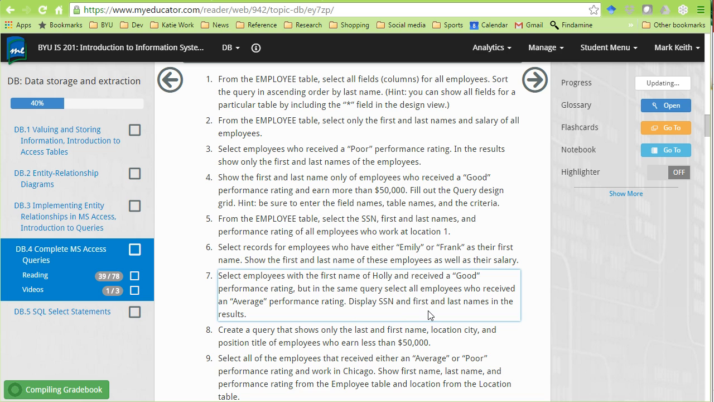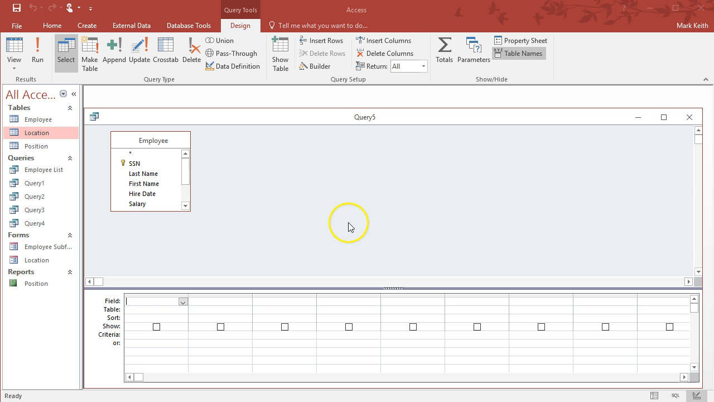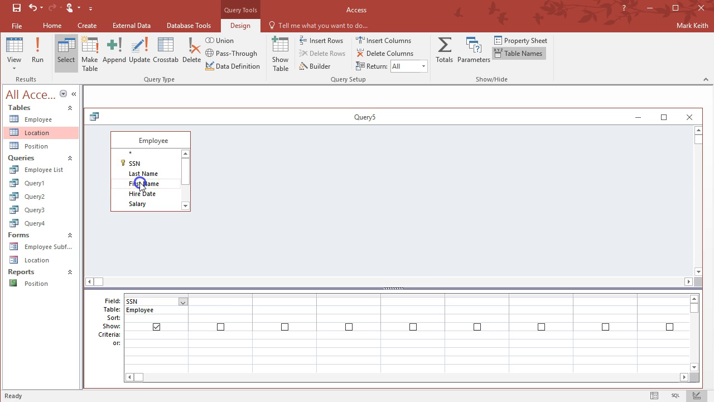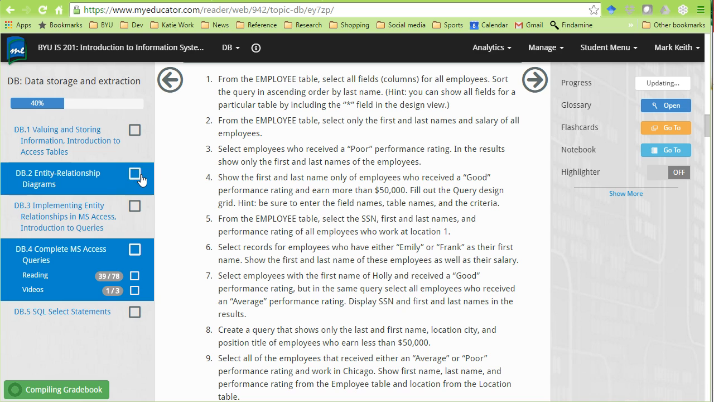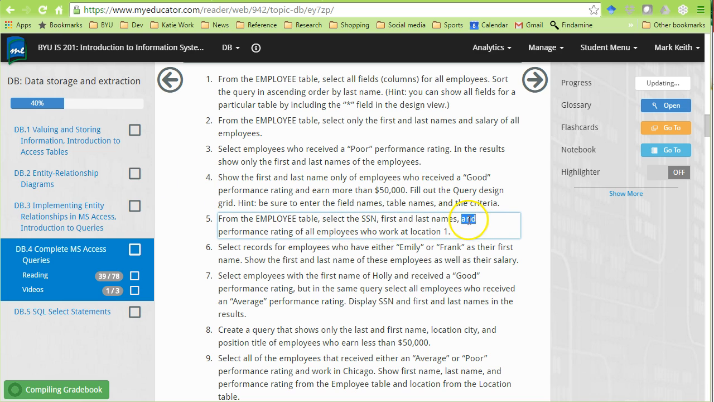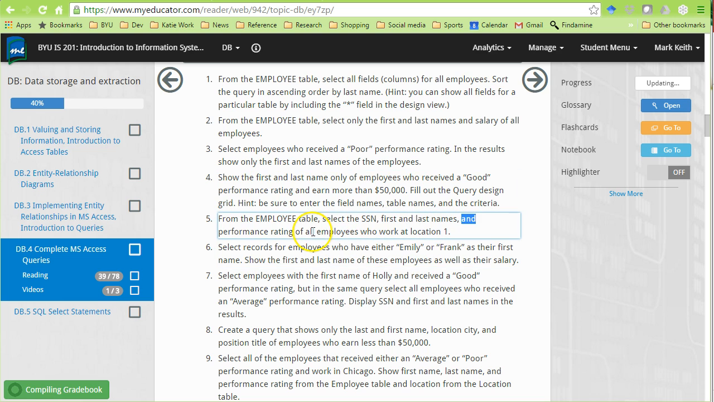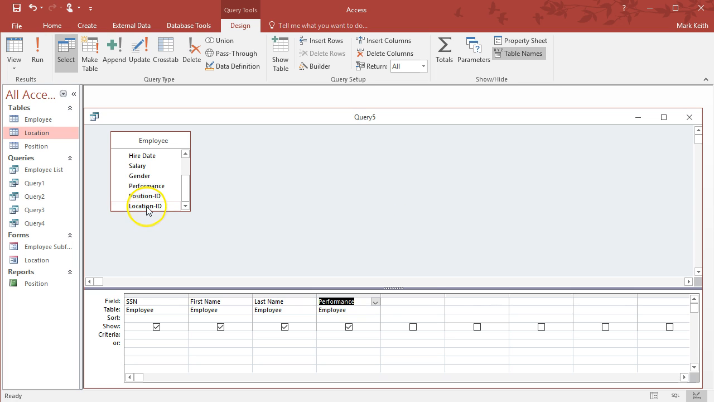All right, let's make sure we get it all right here. SSN, first and last names, first, last. And, okay, this is important, and performance rating of all employees who work at location 1. Okay, so we actually want performance rating of the employees who work at 1. It doesn't say to include it, just of those who work at 1. So we will need location ID.